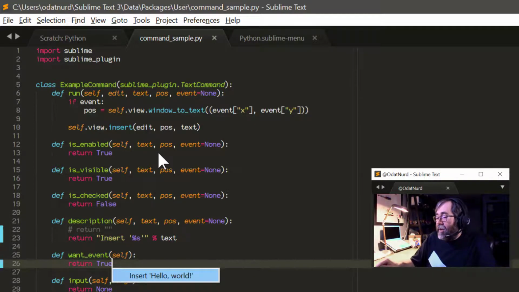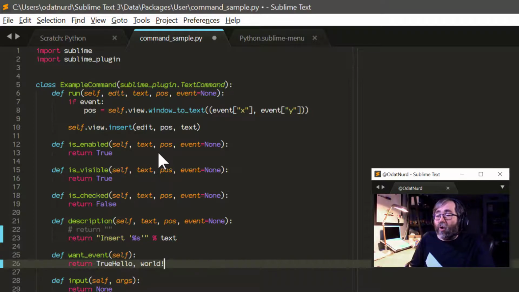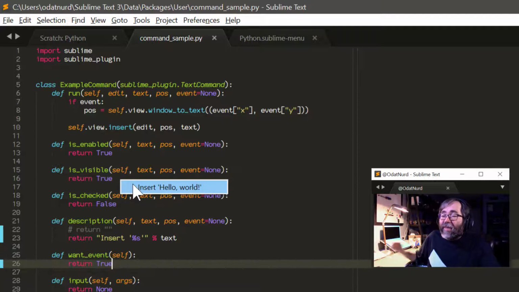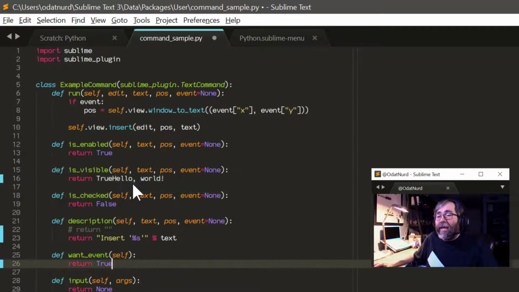And the result is when I pick it here, it inserts right where the menu was open, where the cursor location was at. And similarly, if I was to right click and pick the menu here, note that the cursor is still down on line 26. When I pick this item, it inserts where the menu was opened. And this is what these event arguments are doing here.